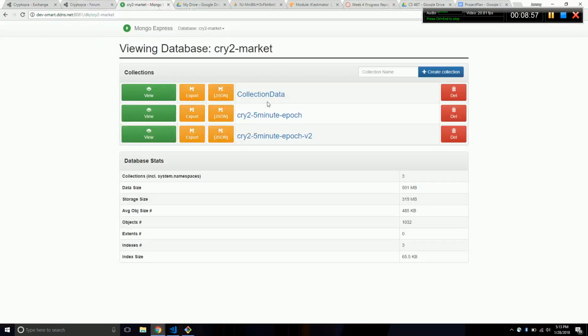Database. All right, so here is the database. We'll see that our working size, our data set, is already 500 megabytes. Storage size on the drive is 319. Average object size is about 500K. The maximum document size in Mongo is 16 megabytes by default, so that can be pretty large.